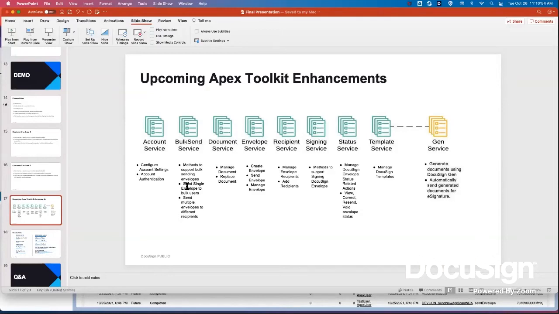And as we saw earlier, there are already 8 existing services being exposed via Apex Toolkit. And for every release, there are always more methods and features being added to existing services. So also, if your application is using the Salesforce Apex code base, and you want to integrate your application with DocuSign, then you can take advantage of the DocuSign Apex Toolkit and integrate DocuSign with your application.